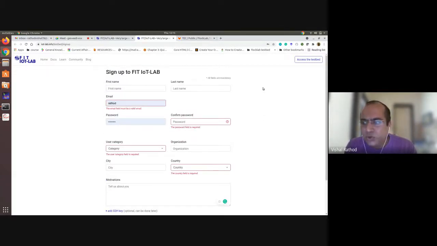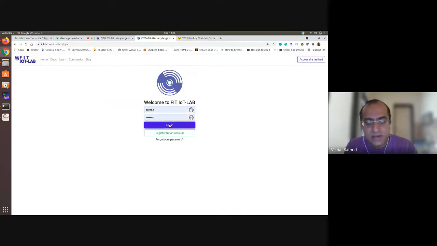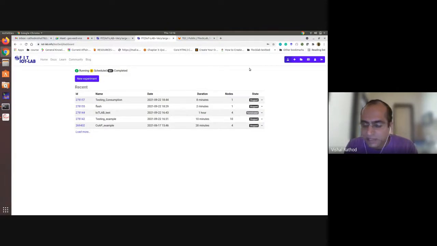After sign up, it will take hardly 2 to 3 minutes for them to evaluate you, and you will get a mail from IoT-LAB. It will give you the password, and then you have to log in using your credentials. This is your home screen after login. These are my experiments. It will show you 3 color combinations, like how many are still running or scheduled. Then you can create a new experiment, my resources, and the testbed status.